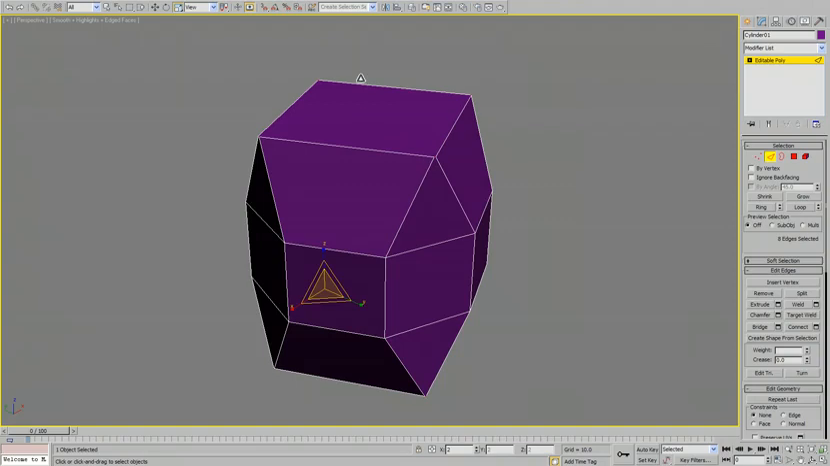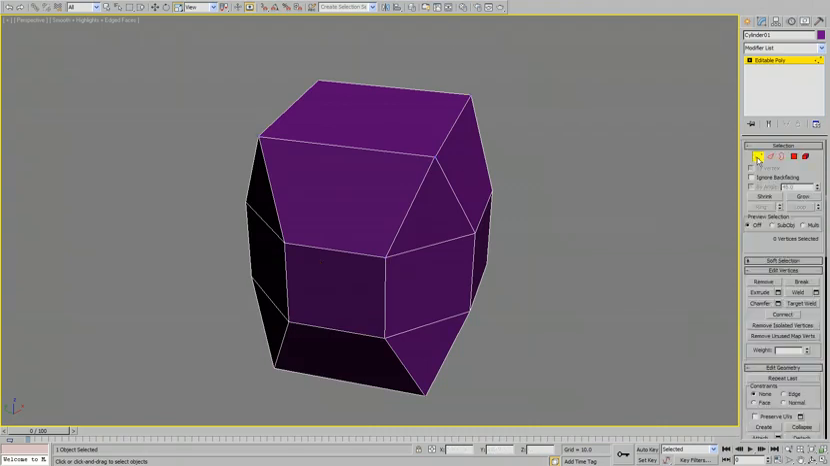But now, even though the size of the edge is infinitely small, it is still an edge, so there are two vertices attached to each of them. So let's go to vertex submode and weld all those vertices.